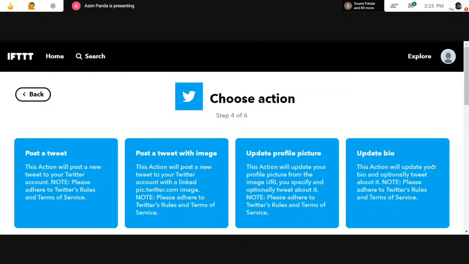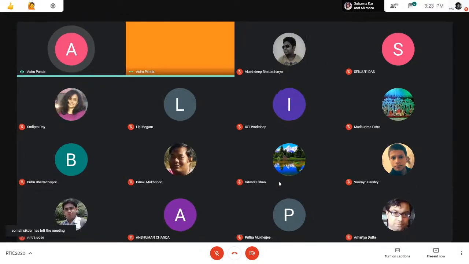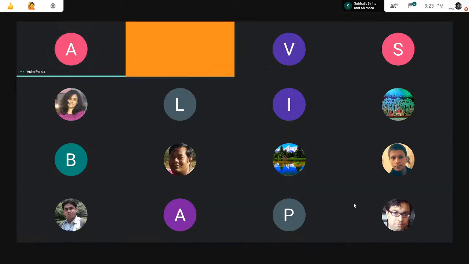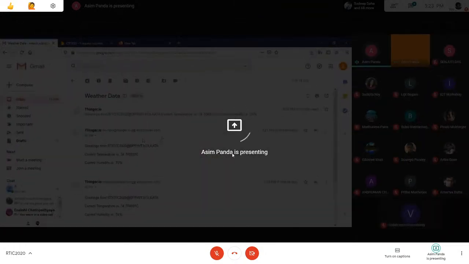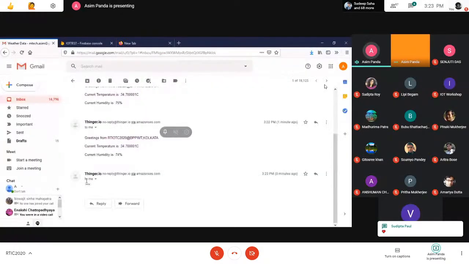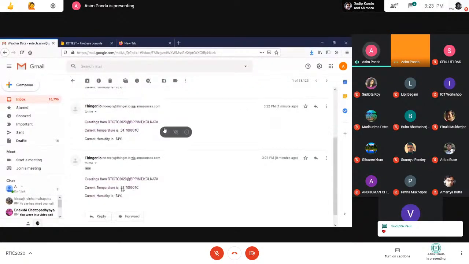Okay, fine. So let's see whether the email is available to us in our ID. Okay, I will stop presenting this one. I will go to my email account to show you the email activity. Okay, so this is the inbox, and this is the weather data from thinker.io. So yes, this is the latest data I have.